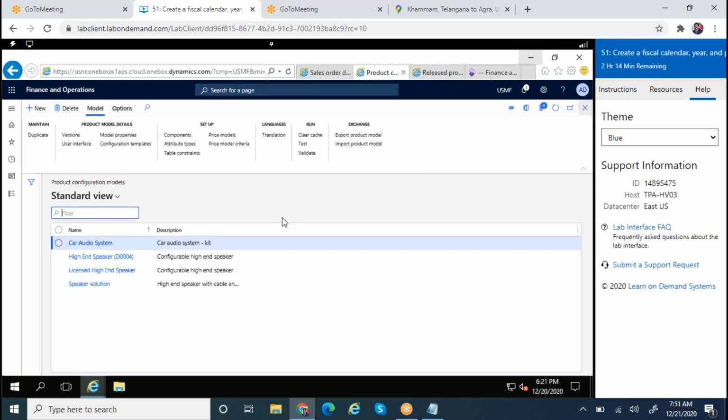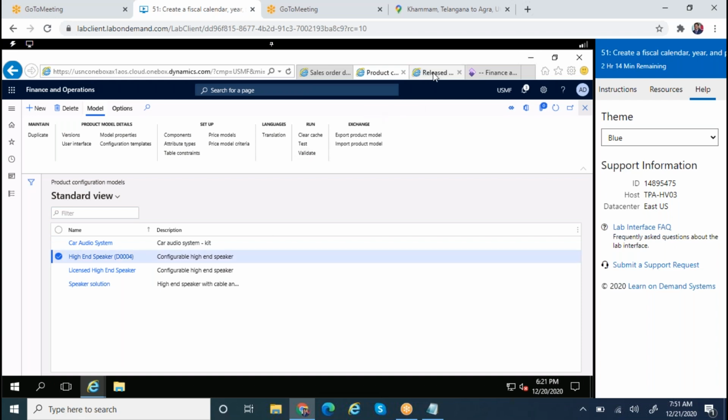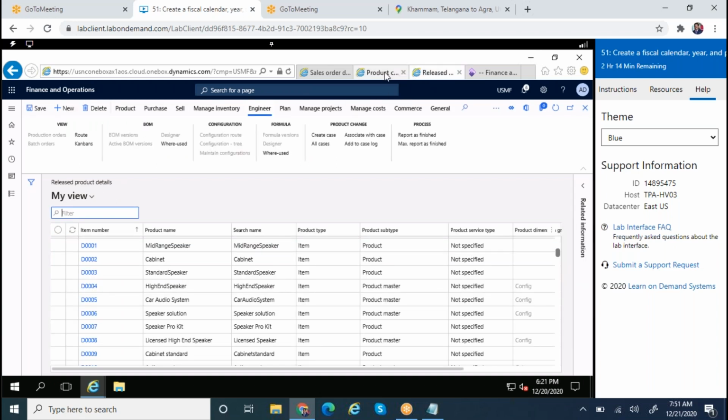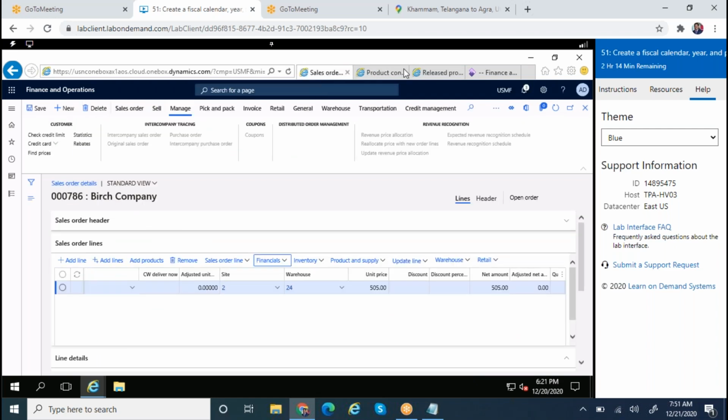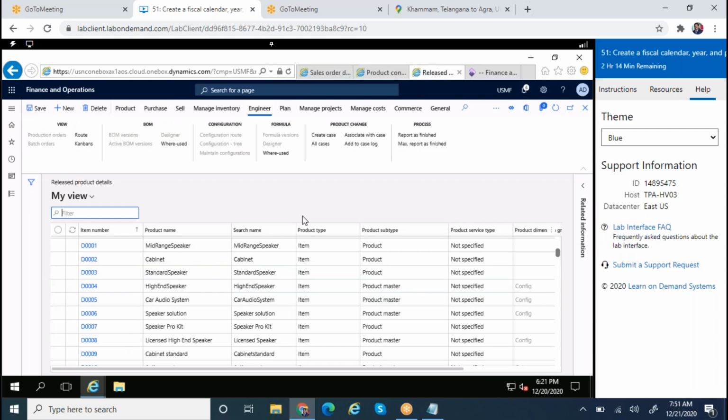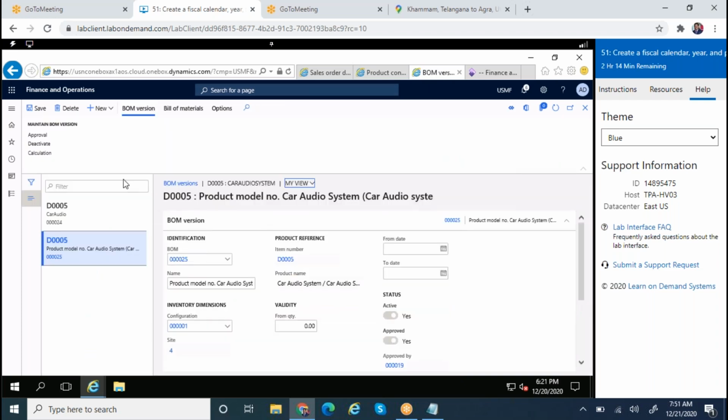Okay. So you can use all those things, the release product with these versions. One more advantage I would like to show you, one more advantage of this item. So D005, very beautiful functionality. If you go to BOM versions, look at this one.